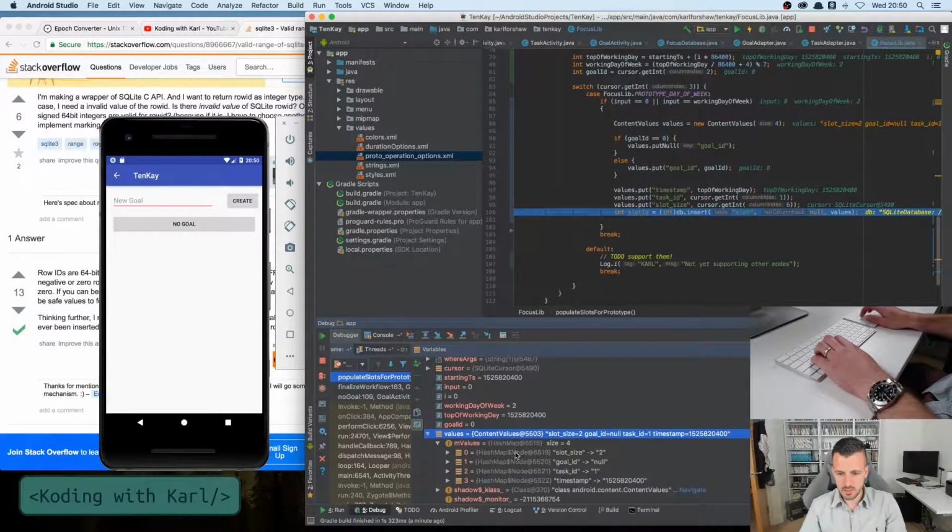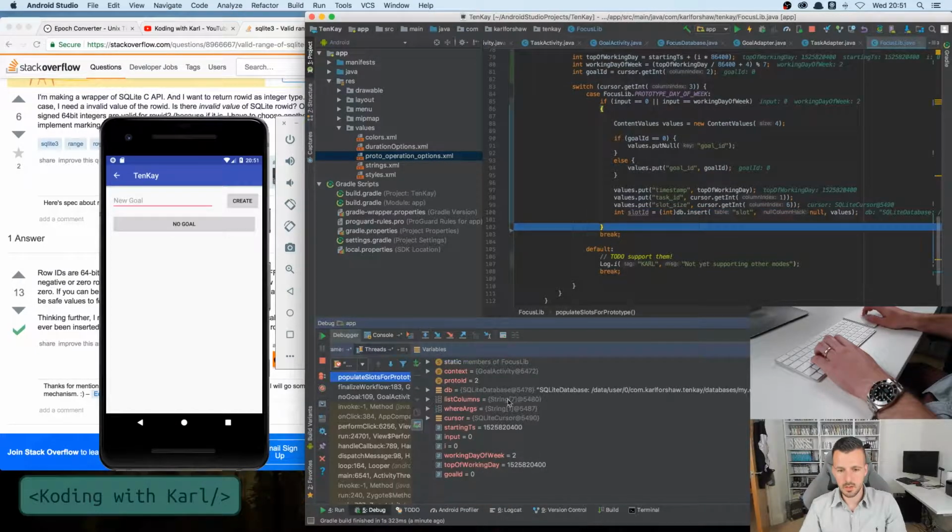M values, there we go. Slot size 2, which is 1 hour, that's right. Goal ID is null, that's correct because we selected no goal. Task ID 1, that's probably the case because there's only one task in our table. Timestamp looks right, and hopefully that insert will work. Okay, did we get slot ID? Couldn't tell because I couldn't stop after it, but I can't see any reason why that wouldn't have worked.